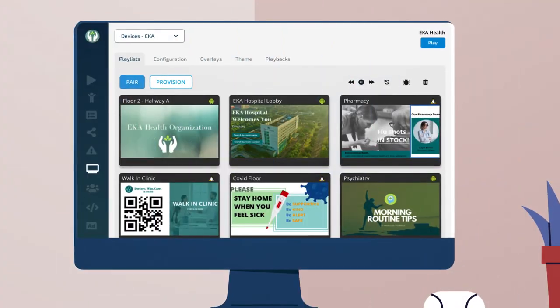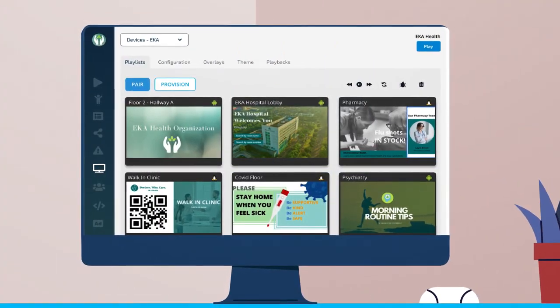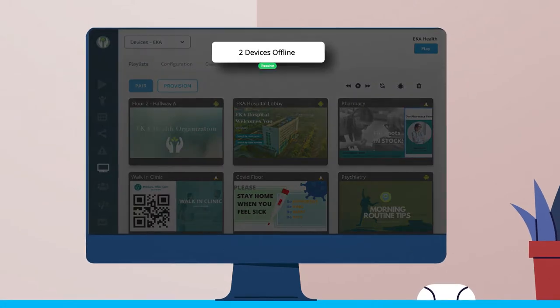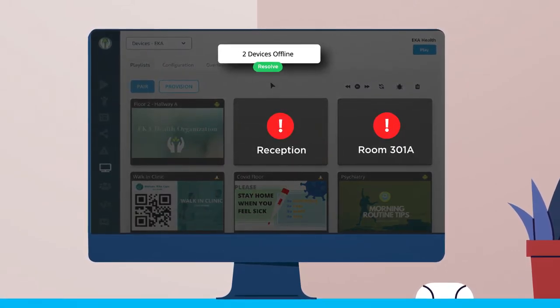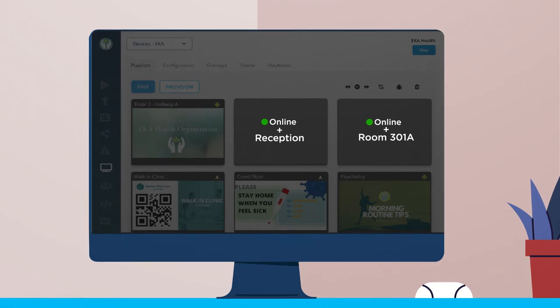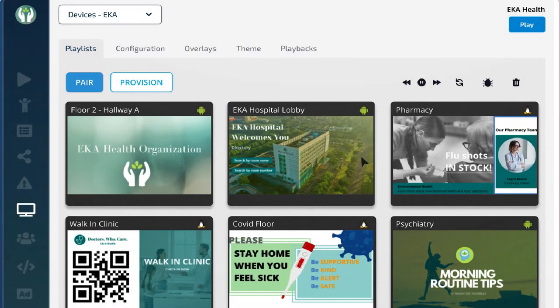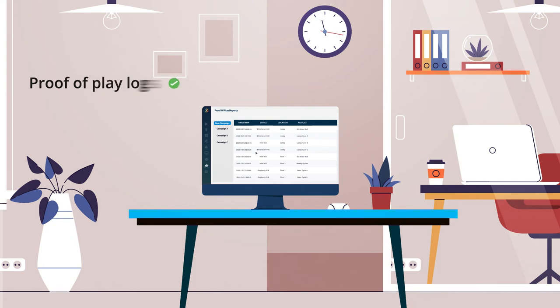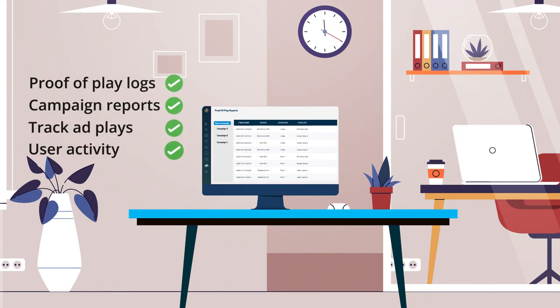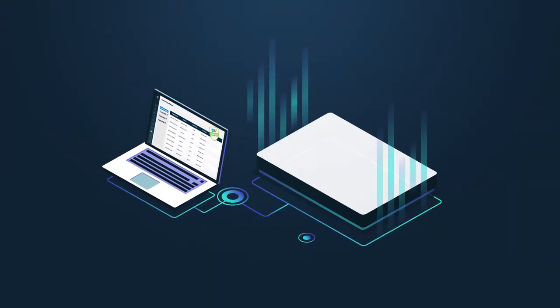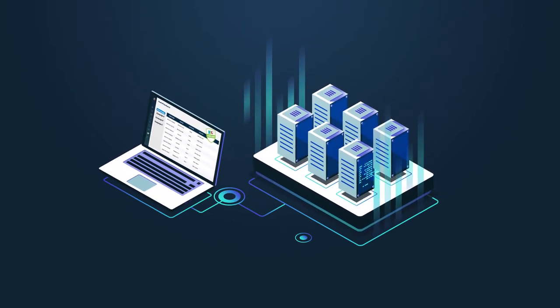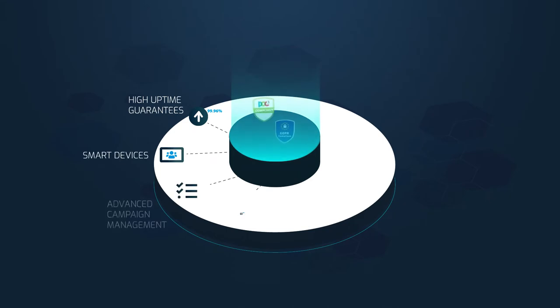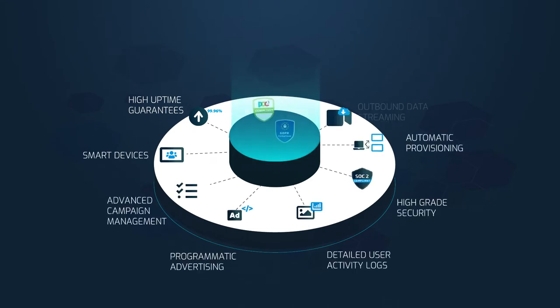With the ability to view the health of thousands of devices using our intuitive interface, your team no longer needs to be in the dark about your network status and content playback statistics, helping you scale your network even faster. You can access detailed proof of play logs, create campaign reports, and track ad plays and user activity on your account, and pipe this data via Amazon's Kinesis Firehose to your data warehouse. And all of this is included in our award-winning POC3 and SOC 2 audited and compliant digital signage platform.